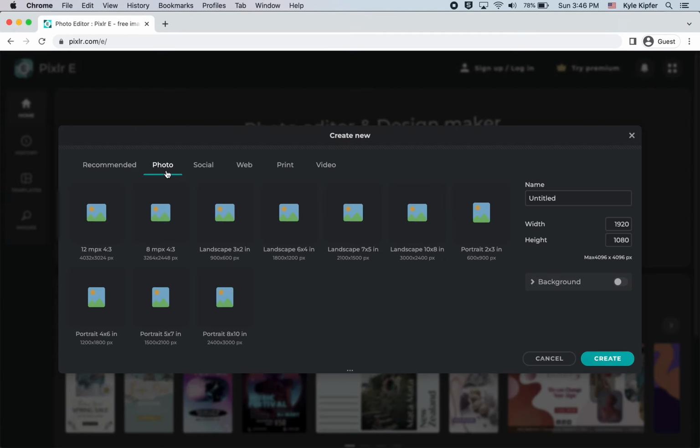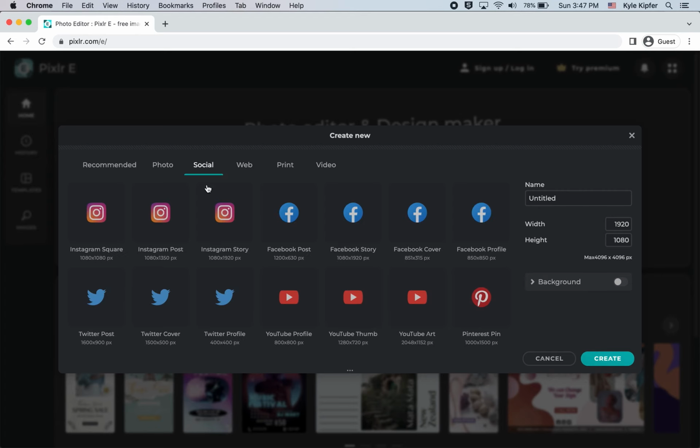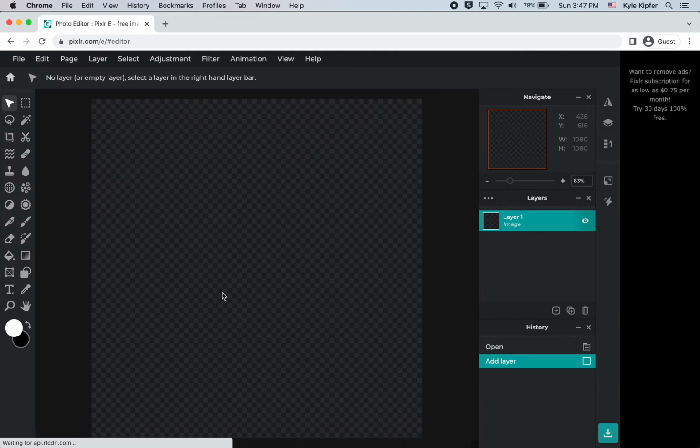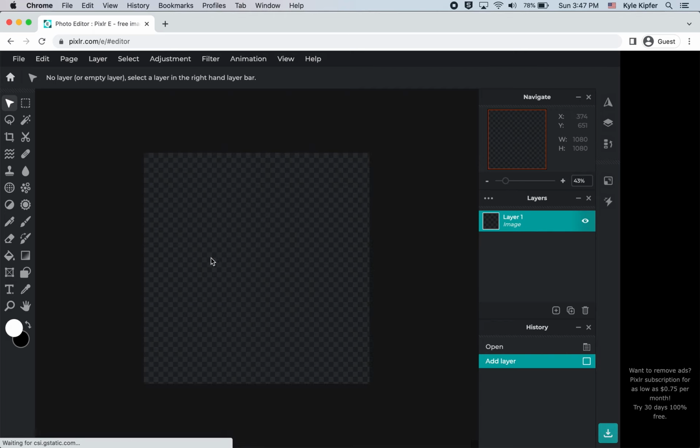So if I start out with a size, let's see, maybe I want a square size for this animation project. So I could go over to social and see the Instagram square or Instagram post. Instagram post square is the one I want to create a square space. You could also just type the dimensions you want, 1080 by 1080 over here, and we'll call this message. It could be a message, it could be a quote. Whatever you would like to animate as far as your text goes is up to you.